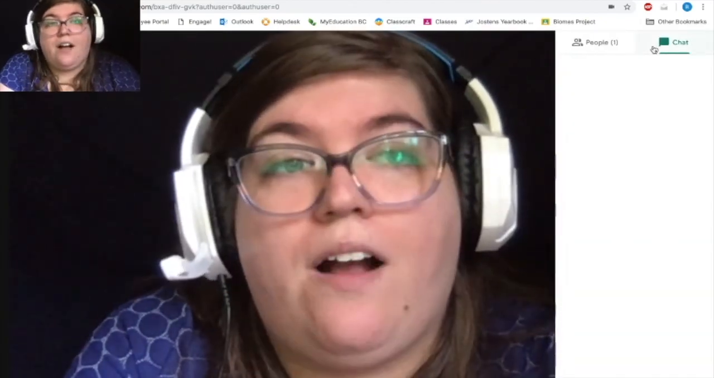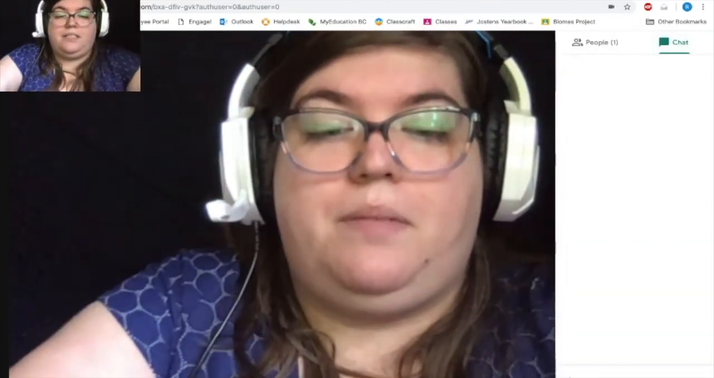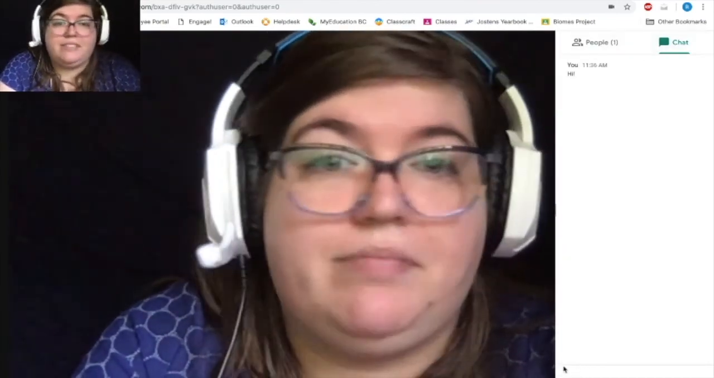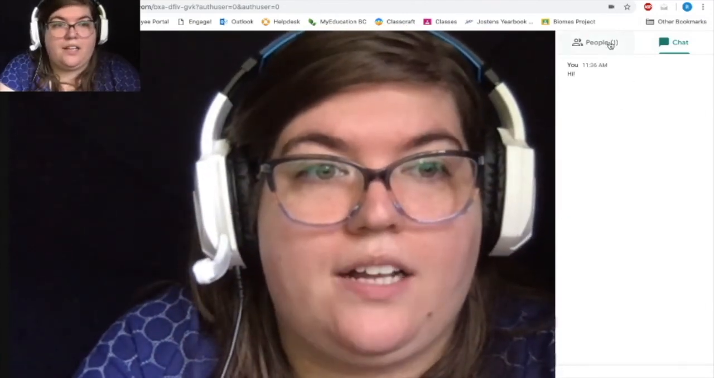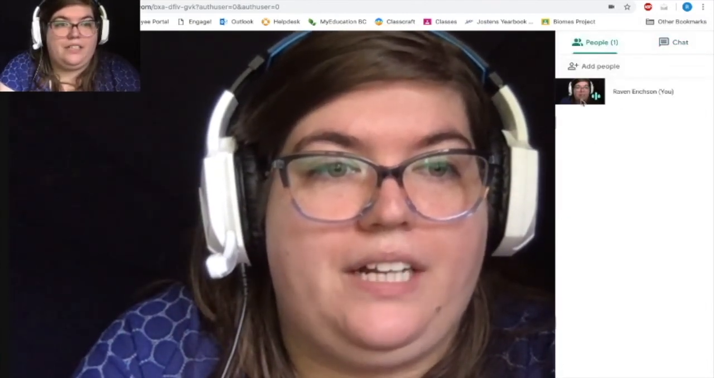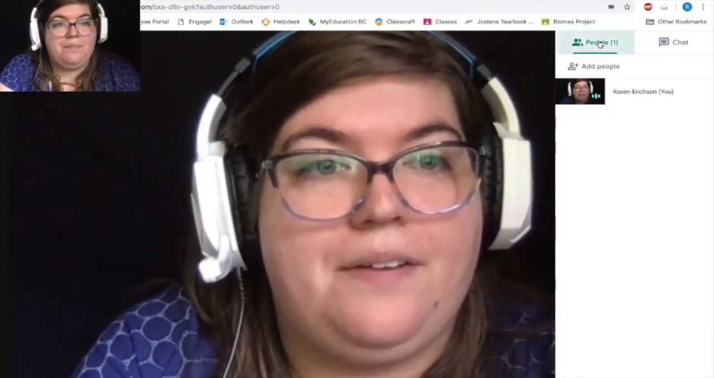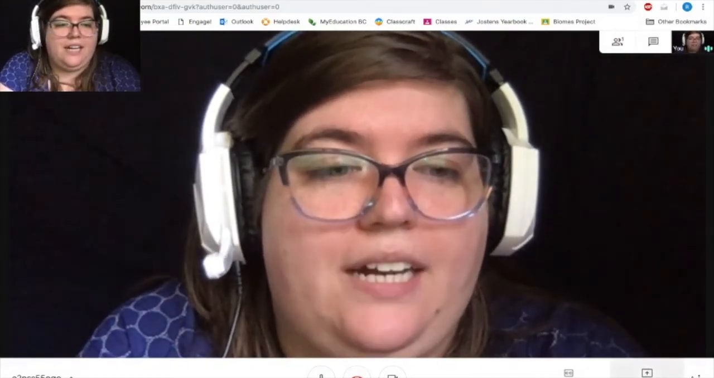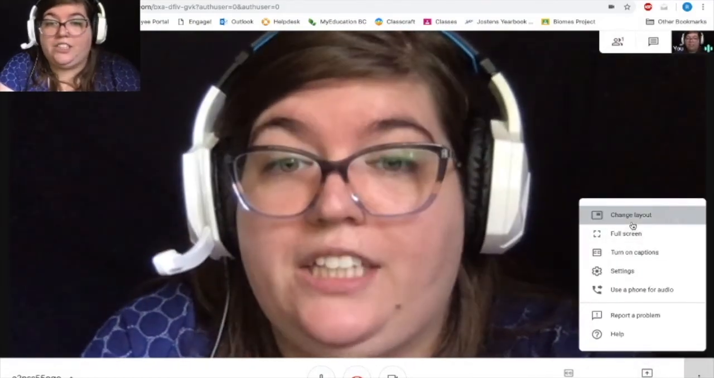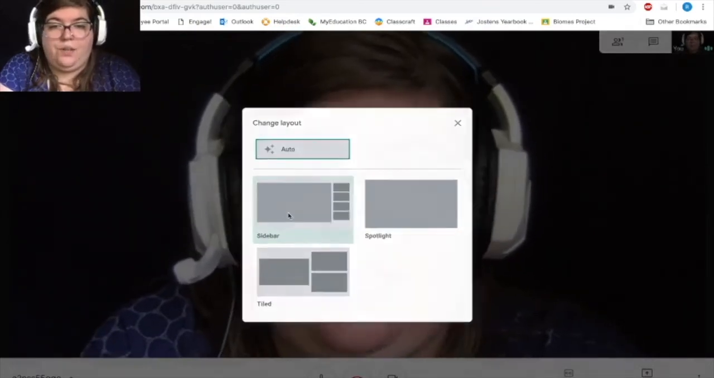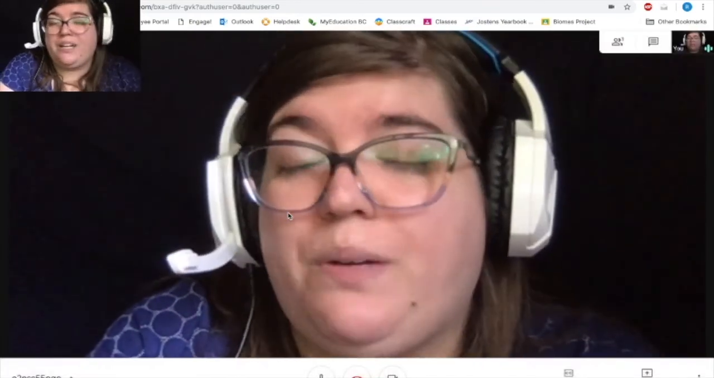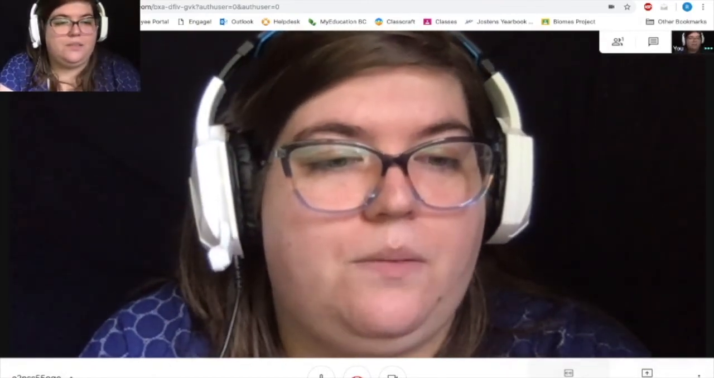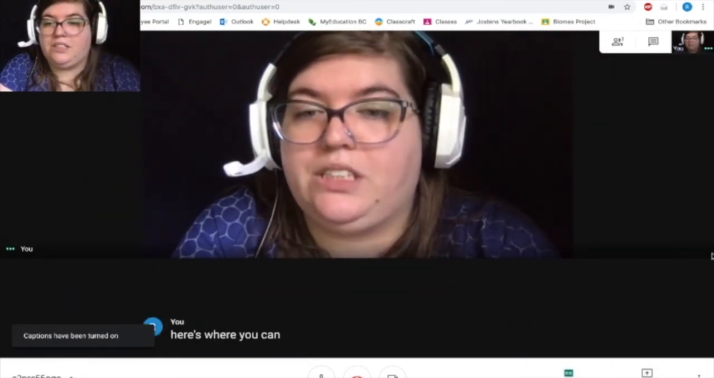There is a chat option on the side. You can send a message here, and that is same as Zoom, a way for people to talk without everyone going at once. So you'll see the list of people who are in, and there's different ways to display how you see everyone once they're in. You can go to change layout and see if you want to have everyone on the side. It's not showing anything right now because I don't have anyone in here with me, but that is what's going on. Oh, here's where you can see the captions.